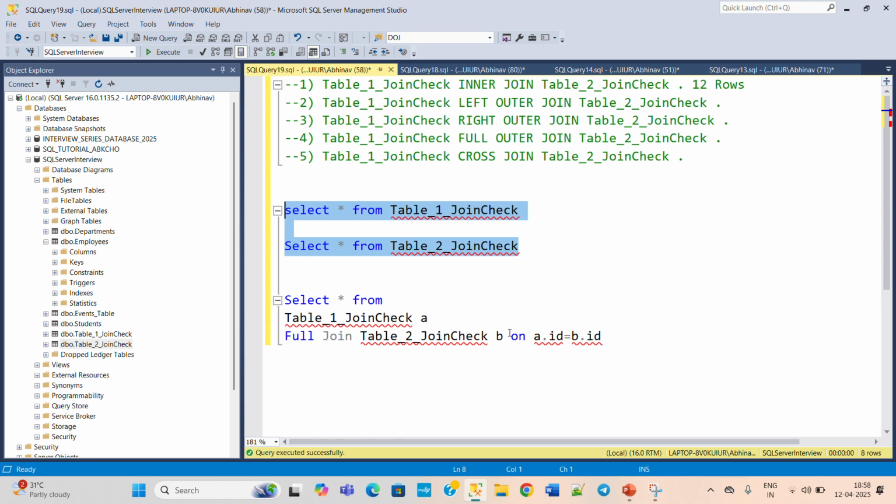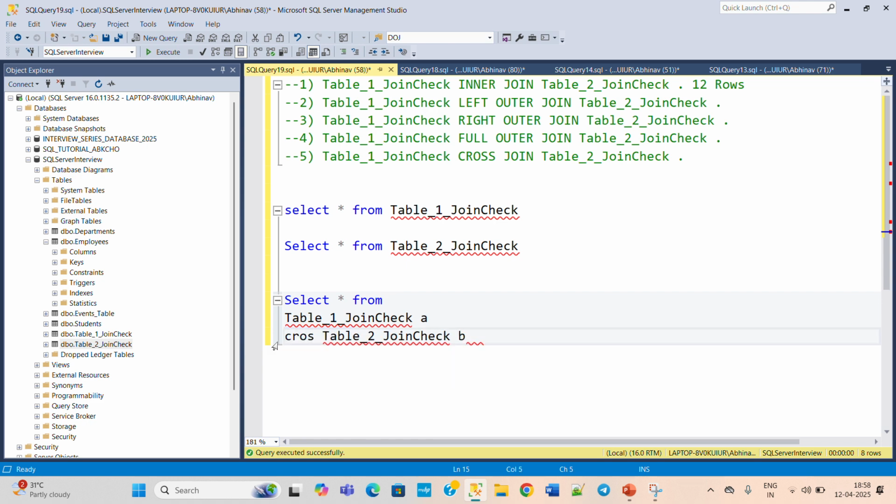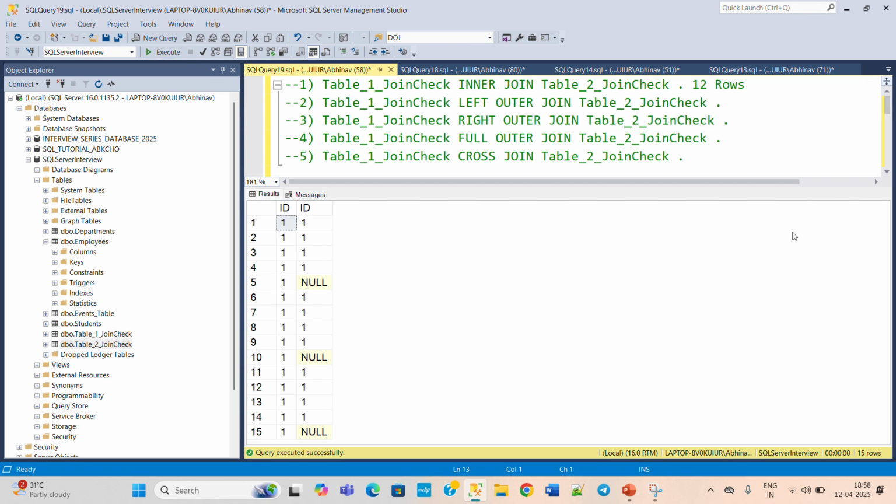For cross join there is a specialty: you don't need to provide the on condition. Because it is applying multiplication, the on condition is not applicable for cross join. So you just need to mention cross join. Now execute this, and here we will get 15 records. Okay, 3 into 5 is 15.